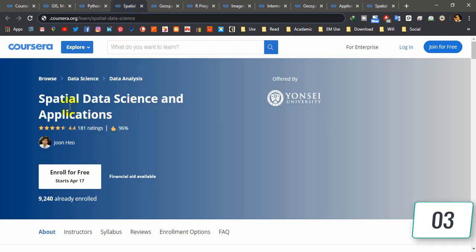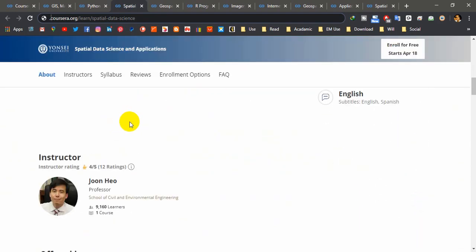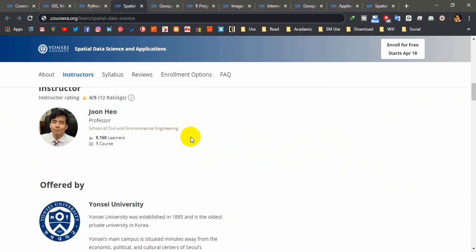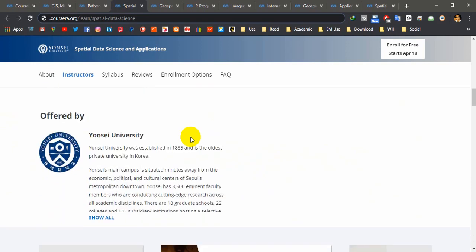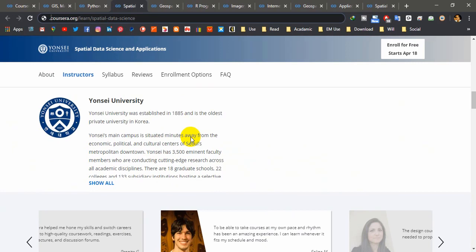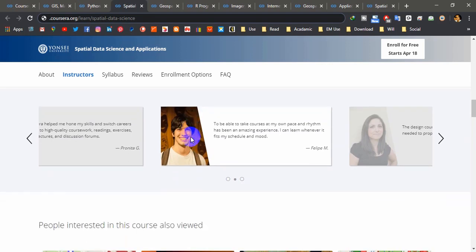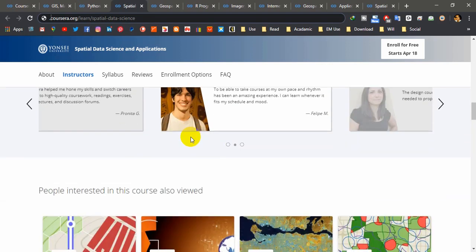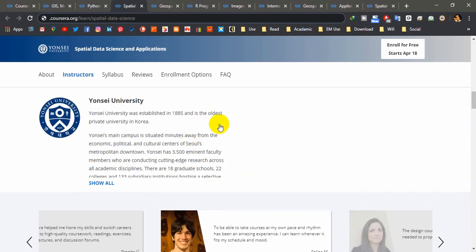This is my number three, Spatial Data Science and Applications. You can navigate for the details. And if I tell you something new, this course is offered by Yonsei University. Spatial map is considered a core infrastructure of the modern IT world. This course is designed to present a firm understanding of spatial data science to learners who have a basic knowledge of data science and data analysis. Additionally, this could make learners realize the value of big data and the power of open software to deal with spatial science problems. This course will start with defining spatial data science.